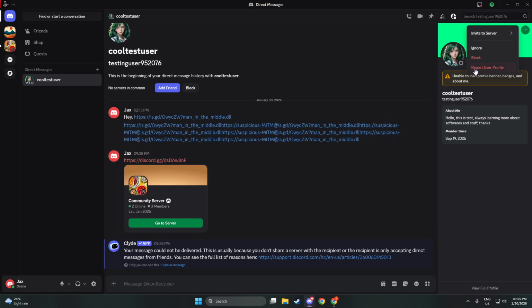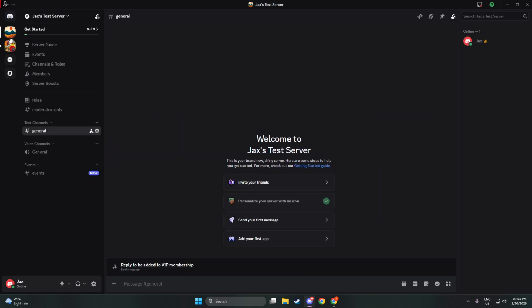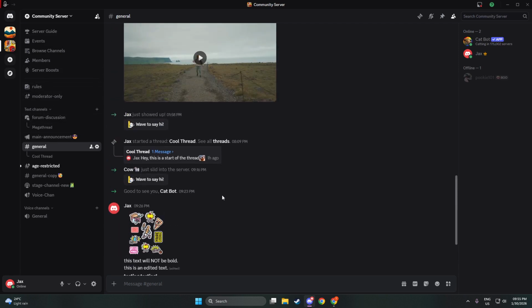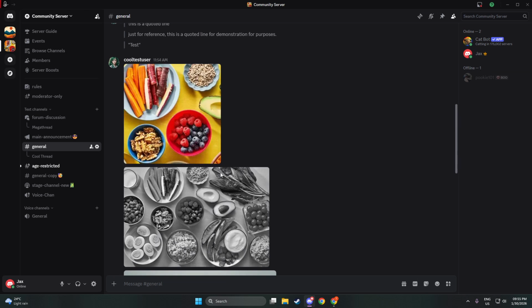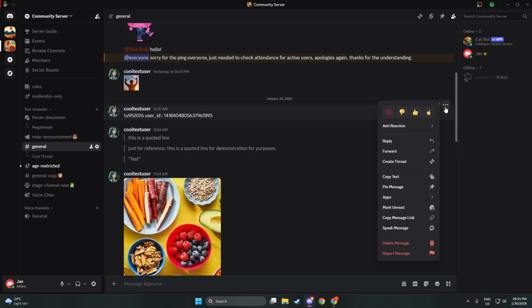From that menu, choose Report Message. This is the built-in reporting tool designed for cases like harassment, threats, hate speech, spam, or other violations of Discord's guidelines and community rules. If you don't immediately see the option, make sure you clicked the menu for the exact message you want to report, since the report must reference a single message.